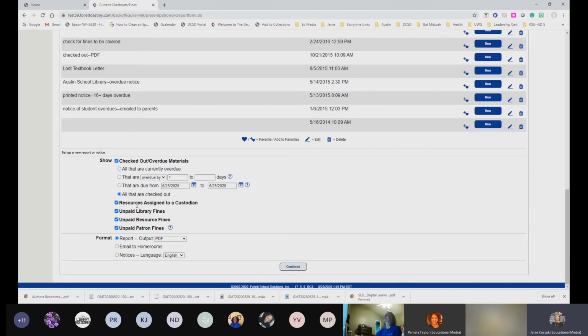Anything pertaining to resources, we will uncheck. Resource Manager is another module in Destiny that is used for textbooks and other items, and that does not fall under the purview of the library media program. So we will uncheck anything that has to do with resources. And then it's most important to remember that the format is going to be a notice.